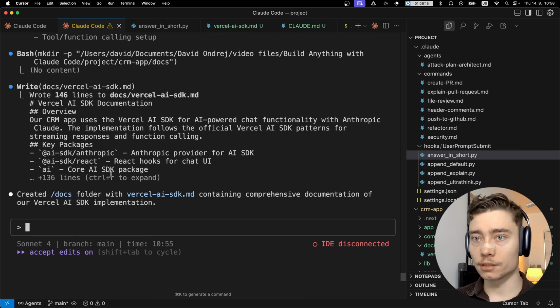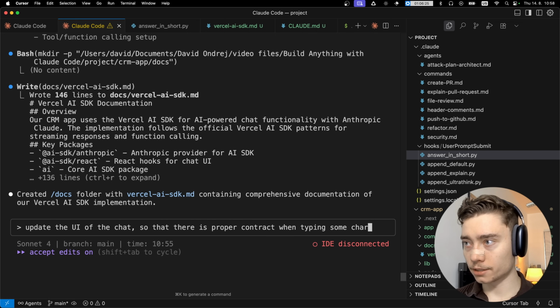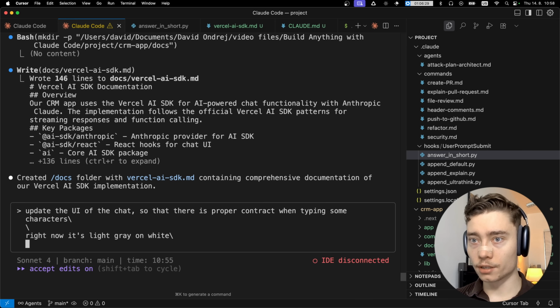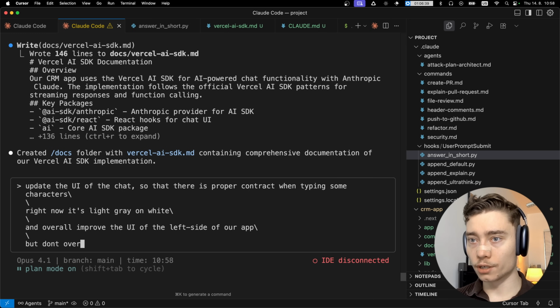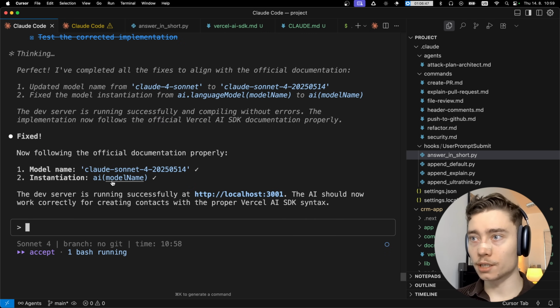And actually, while this guy is not doing anything, I can activate this Claude Code. Say update the UI of the chat so that there is proper contrast when typing some characters. Right now, it's light gray on white, and overall improve the UI of the left side of our app. But don't over-engineer it. The fewer lines of code, the better. Boom, so we can have one Claude Code improving the UI, the other one is fixing the AI functionality.